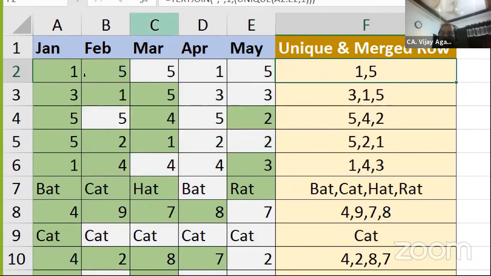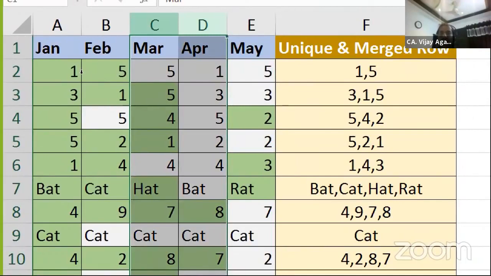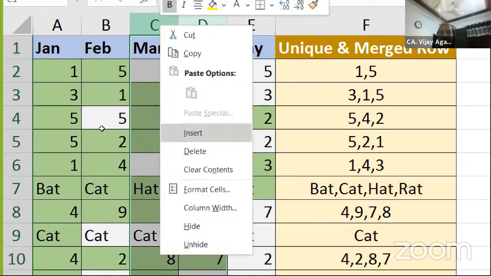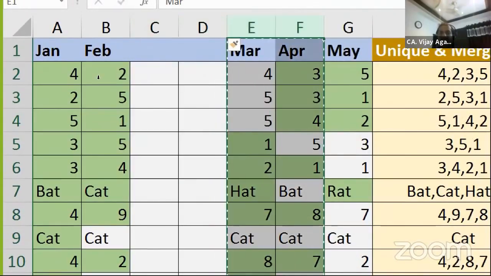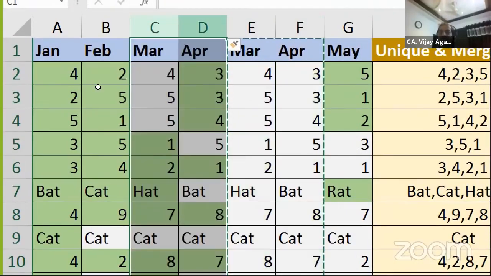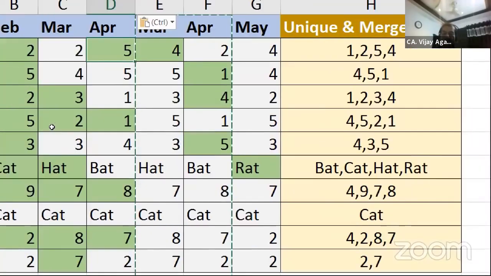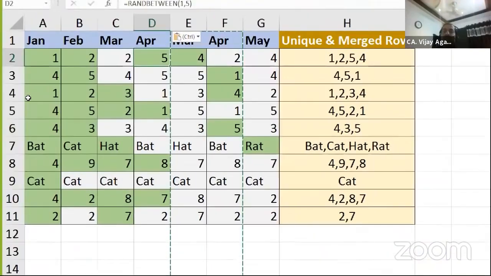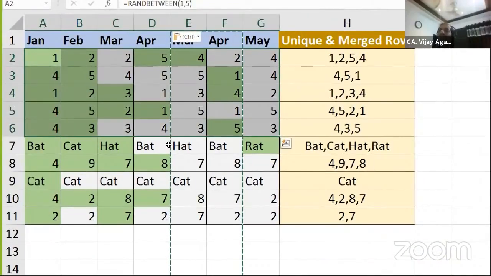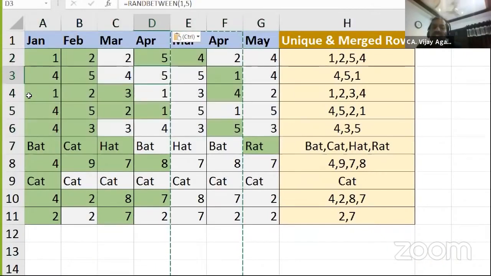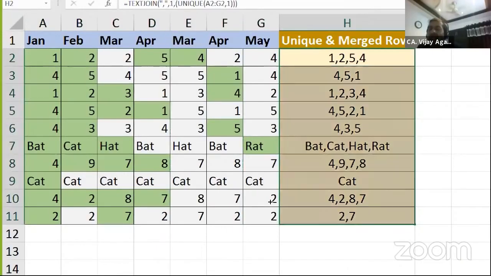And if some new columns are there, like I have inserted some new columns, and I press Ctrl+C, Ctrl+V, then also this formula is going to work. Automatically it is going to work. There is no limit. There may be 100 columns, there may be 500 columns. In all columns it is going to work. A single formula, and that single formula I have dragged here.